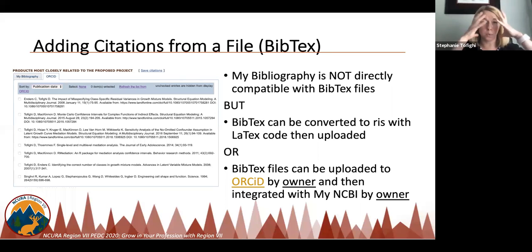So if your brain is about to explode and you're thinking to yourself, oh my goodness, I can't deal with all of this newness, never fear. Slides are here. We're going to go through this slowly. So just remember that if you're working with somebody who has a Bibtex file for their publications, there is a way to access them through the SciENcv system to then add to their biosketch.